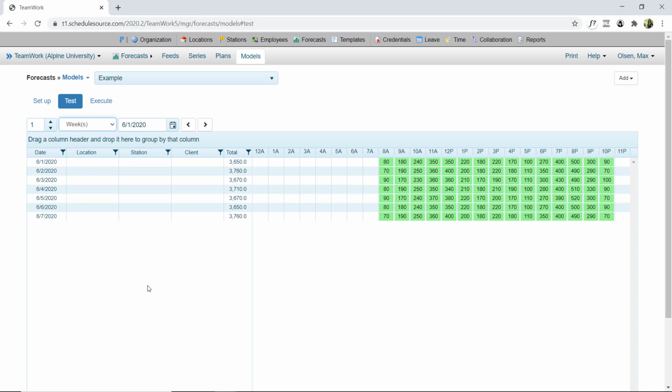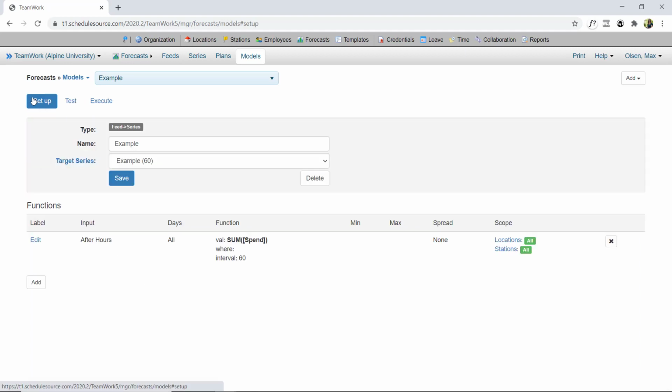So I can see that this restaurant is open from 8 a.m. to 11 p.m., and I can see roughly how much is spent each hour. If I changed my mind and I wanted to redo this function, I could click on Setup again, and I will be taken back to this editing page. But let's say I'm happy with that information. Next, I need to execute the model.